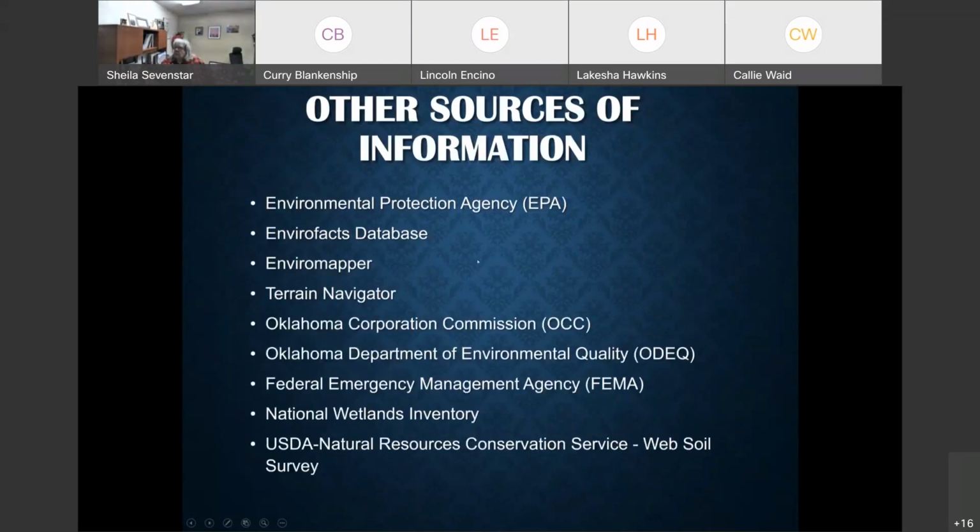Some of the other sources that we use are the EnviroFacts database, the EnviroMapper, and the Terrain Navigator. Sometimes you'll have to go to the Oklahoma Corporation Commission for any petroleum. FEMA, we use the National Wetlands, the Web Soil Survey. These are just some that we do on our own. The list could go on and on, but these are just some that we use here for our Phase Ones.